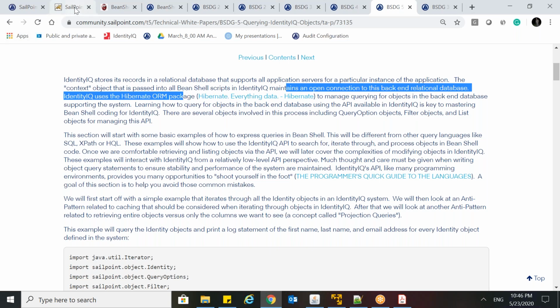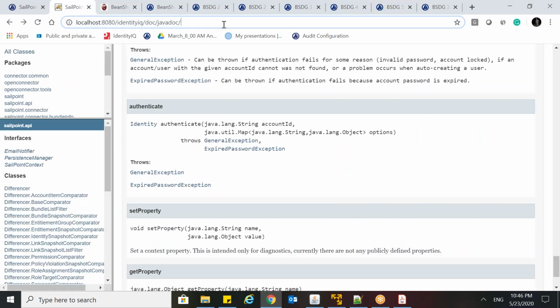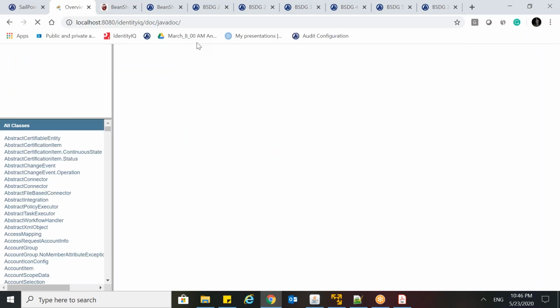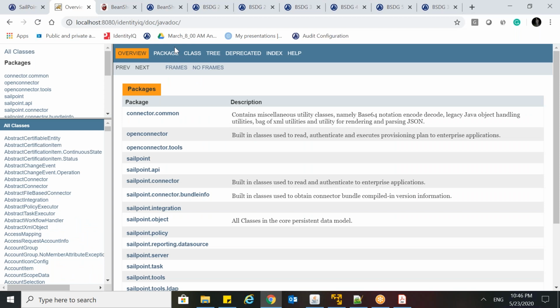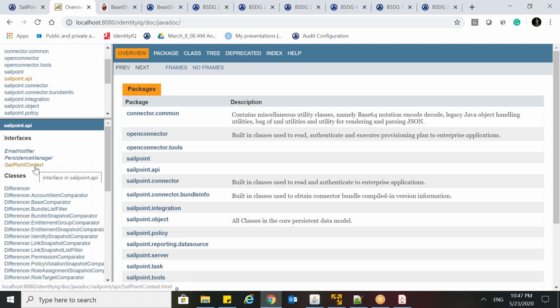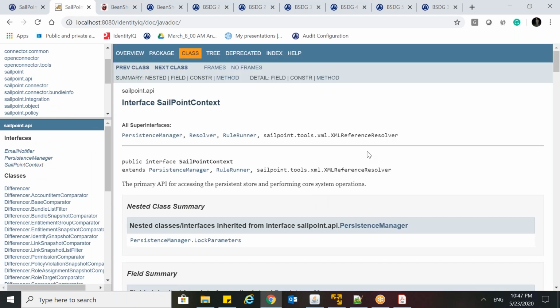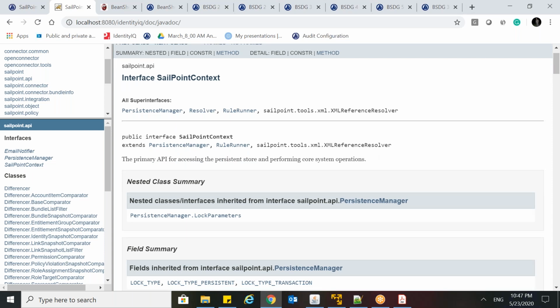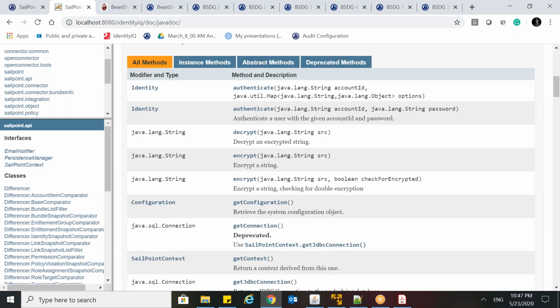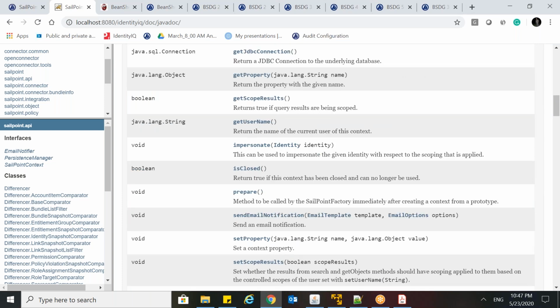Now, if you look at your API documentation, if you go to doc/javadoc, so in your implementation, after identityiq, write doc/javadoc, this will take you to your API documentation. Once over here, you could go to the SailPoint API and open your SailPoint context. It has different methods available by which you could interact with your different SailPoint objects.